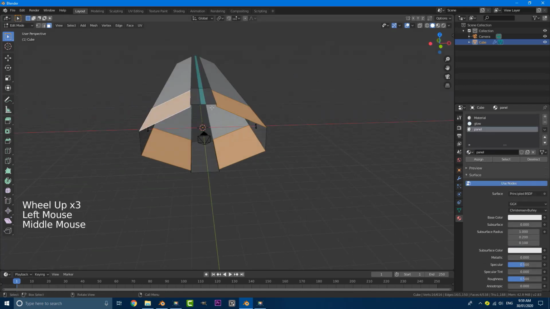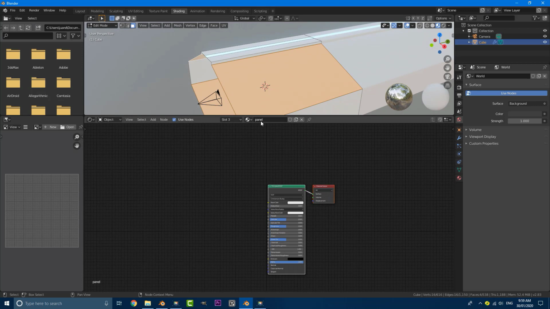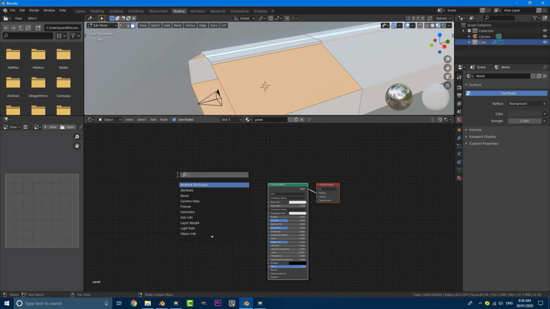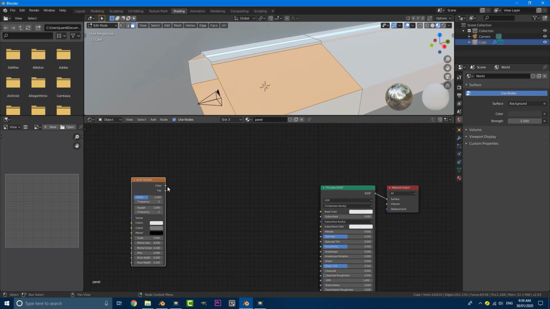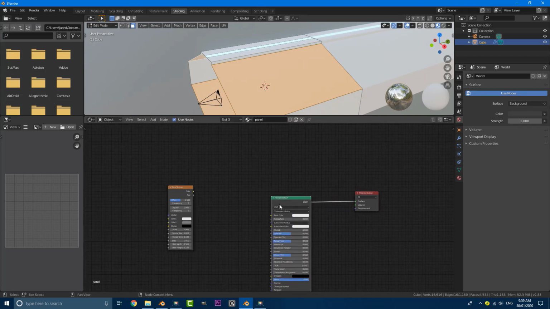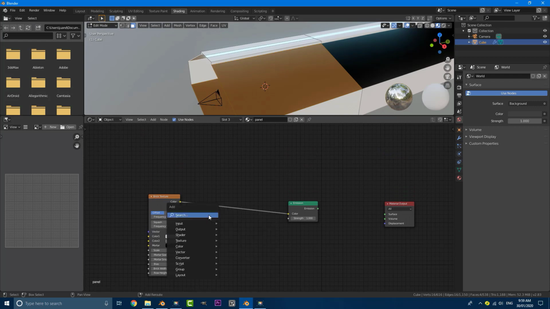Okay, with that done, go to your shading, and this material is pretty straightforward. With this panel material opened up here, go Shift A. We're going to search for a texture node, a brick texture. So type in brick and get the brick texture. Then get rid of this principled shader, so delete that principled shader. Then go Shift A, search, and get an emission shader. Put it over here and plug the color into here. Then we're going to go Shift A, search.